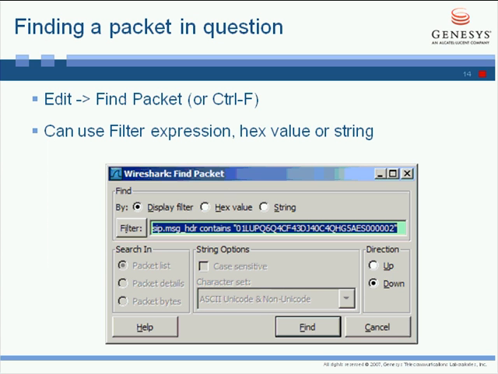And when there are a lot of packages in the capture file, you need to find it. To find it, you can use the menu called Find Packages under Edit, or you can type Ctrl F. And to find a package, you can use a filter expression, or you can type a string or hex value, which can be used for SIP, because SIP is a plain text protocol. You can use a string, or you can use a display filter to find a package that matches a particular condition.